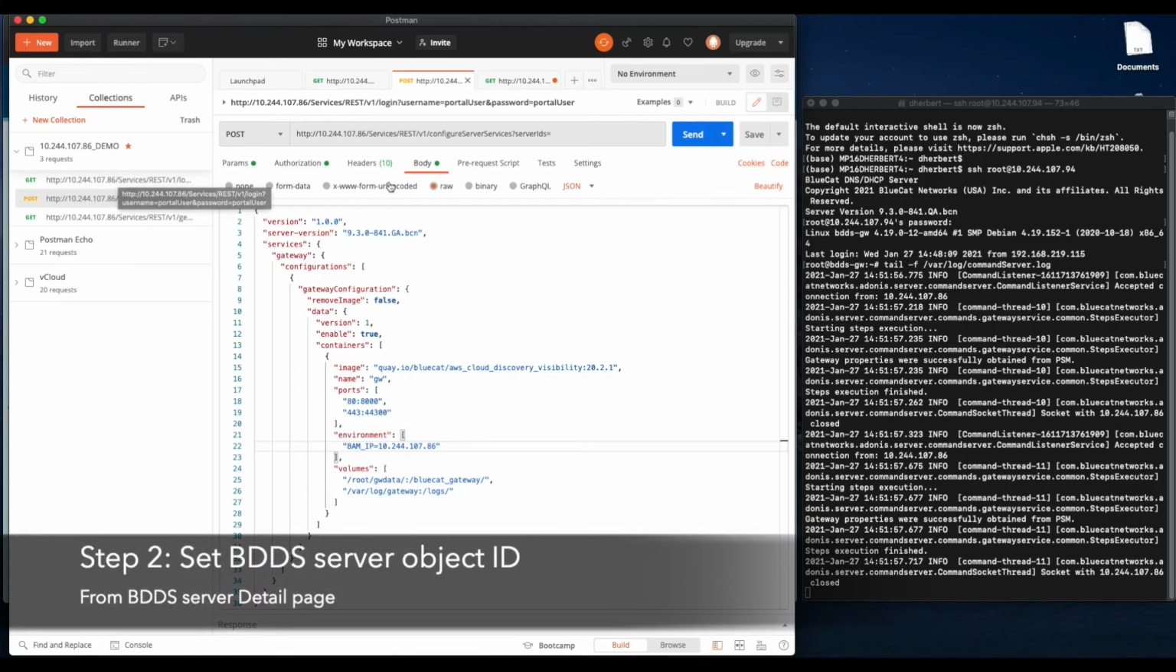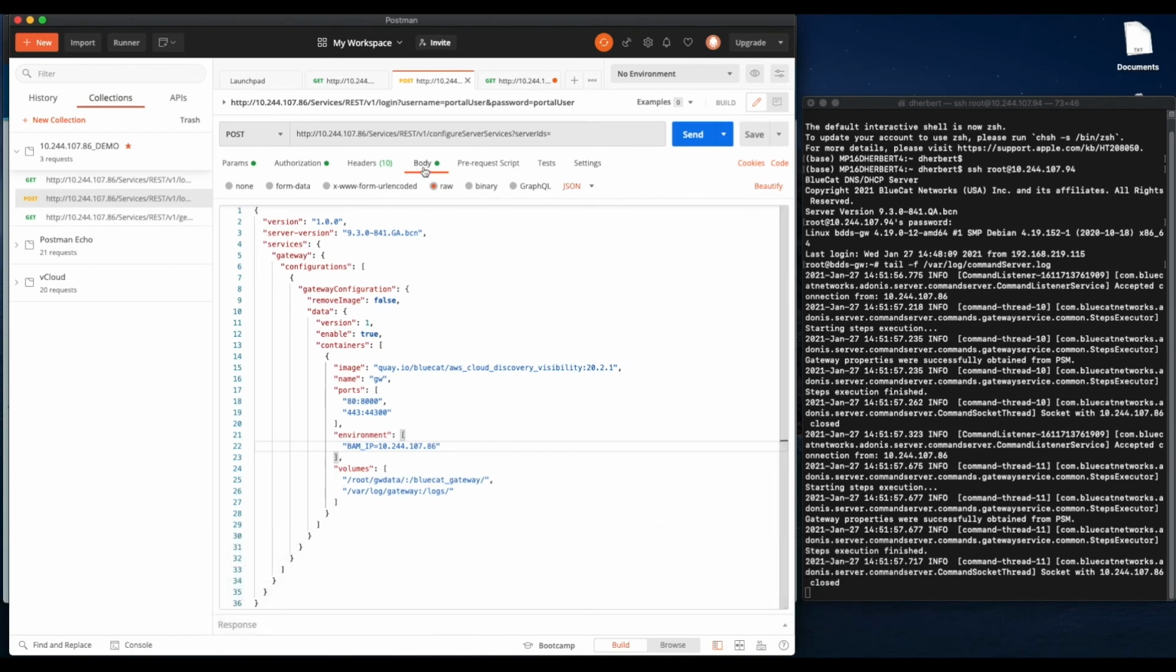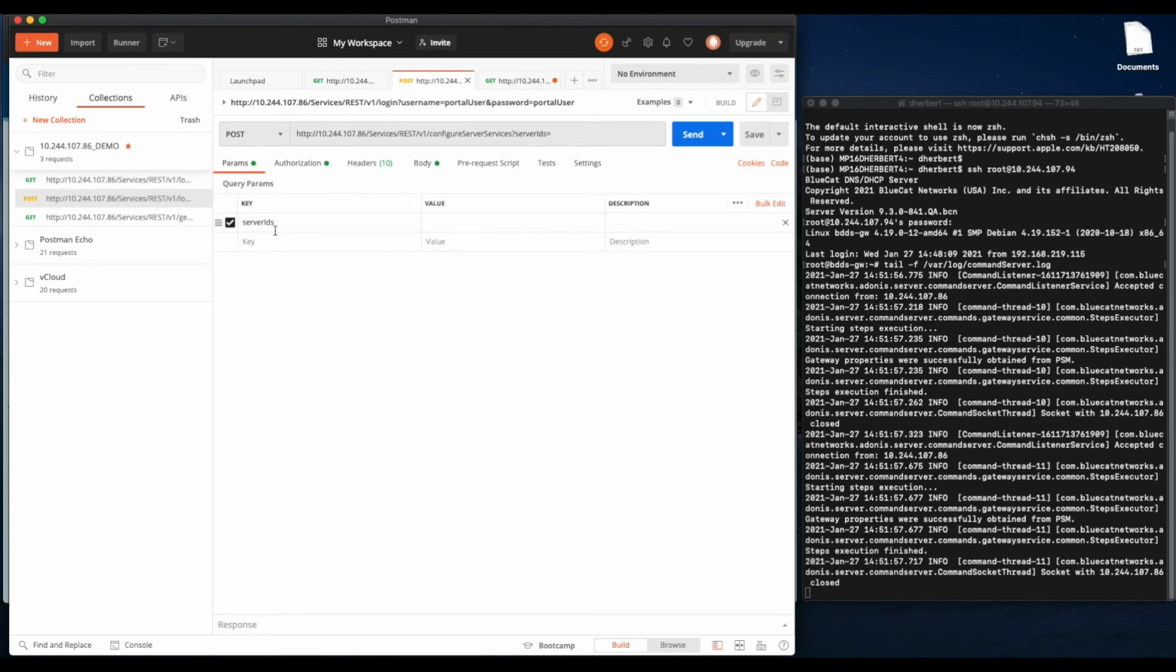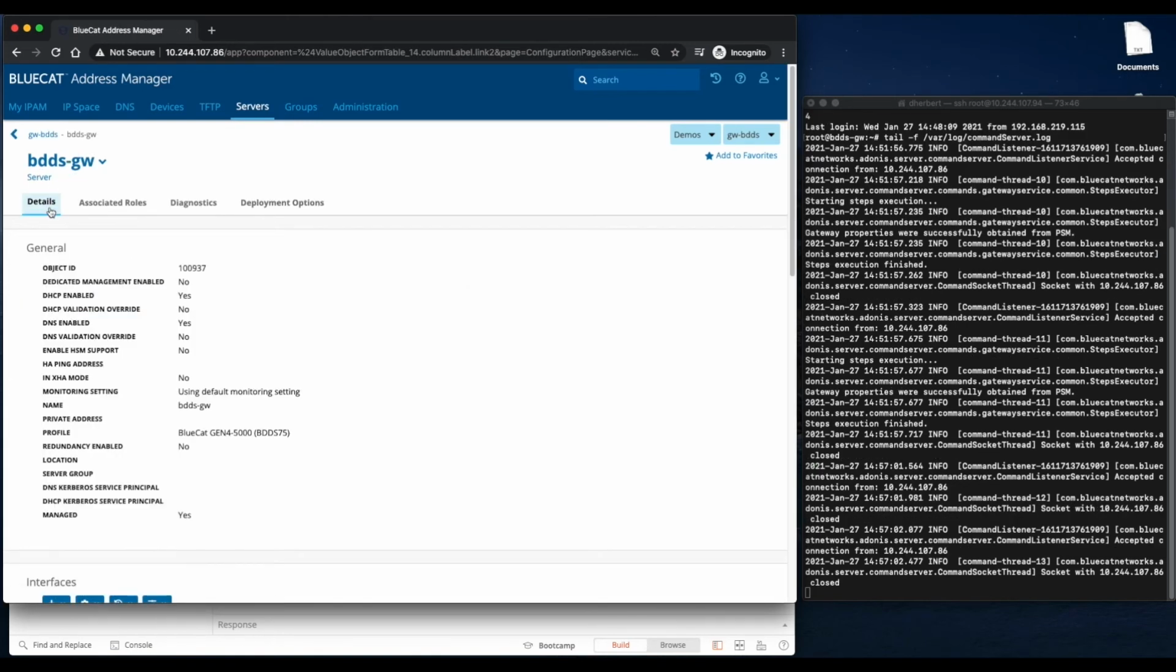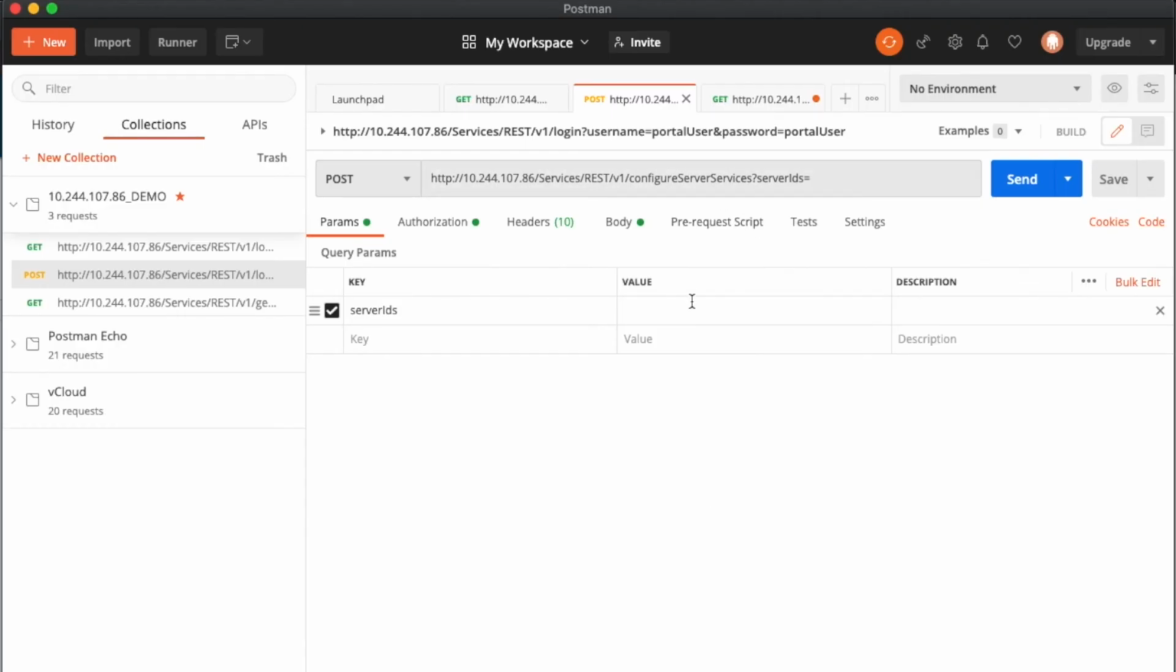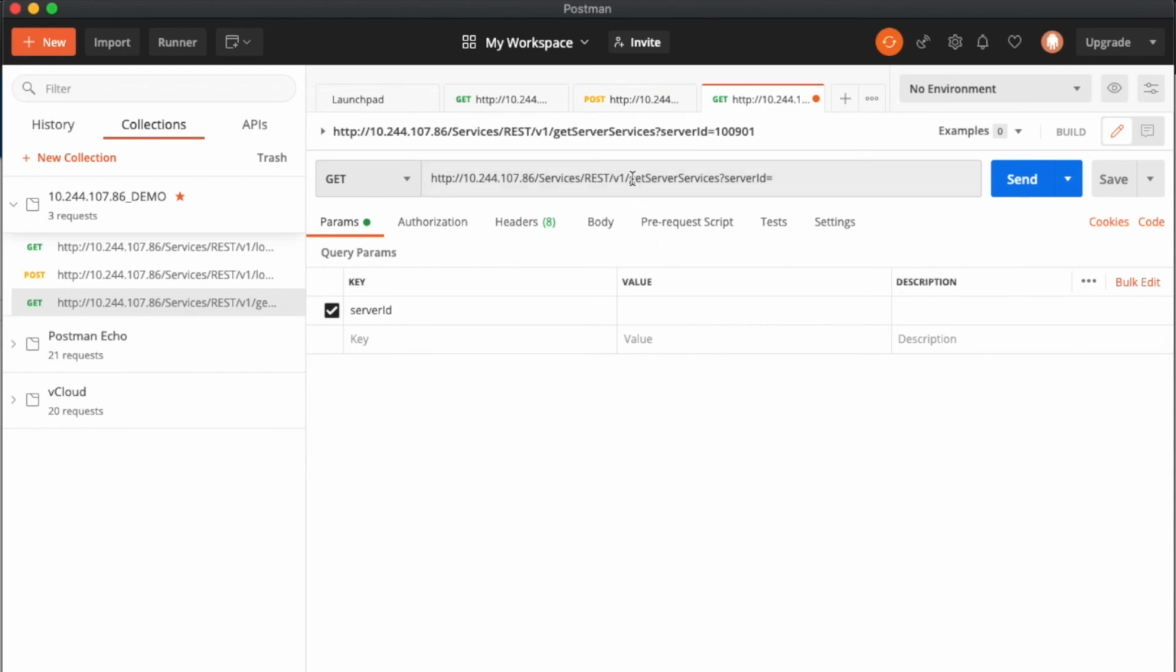Moving on, the next thing you need to do is set the server object ID of the BDDS where gateway will be running. So you can obtain the server object ID from the BAM UI, click your BDDS, and from the server details page, copy the server object ID. And returning back to Postman, I'm going to set the server object ID as the server ID's param for the configure server services method as well as the get server services method.